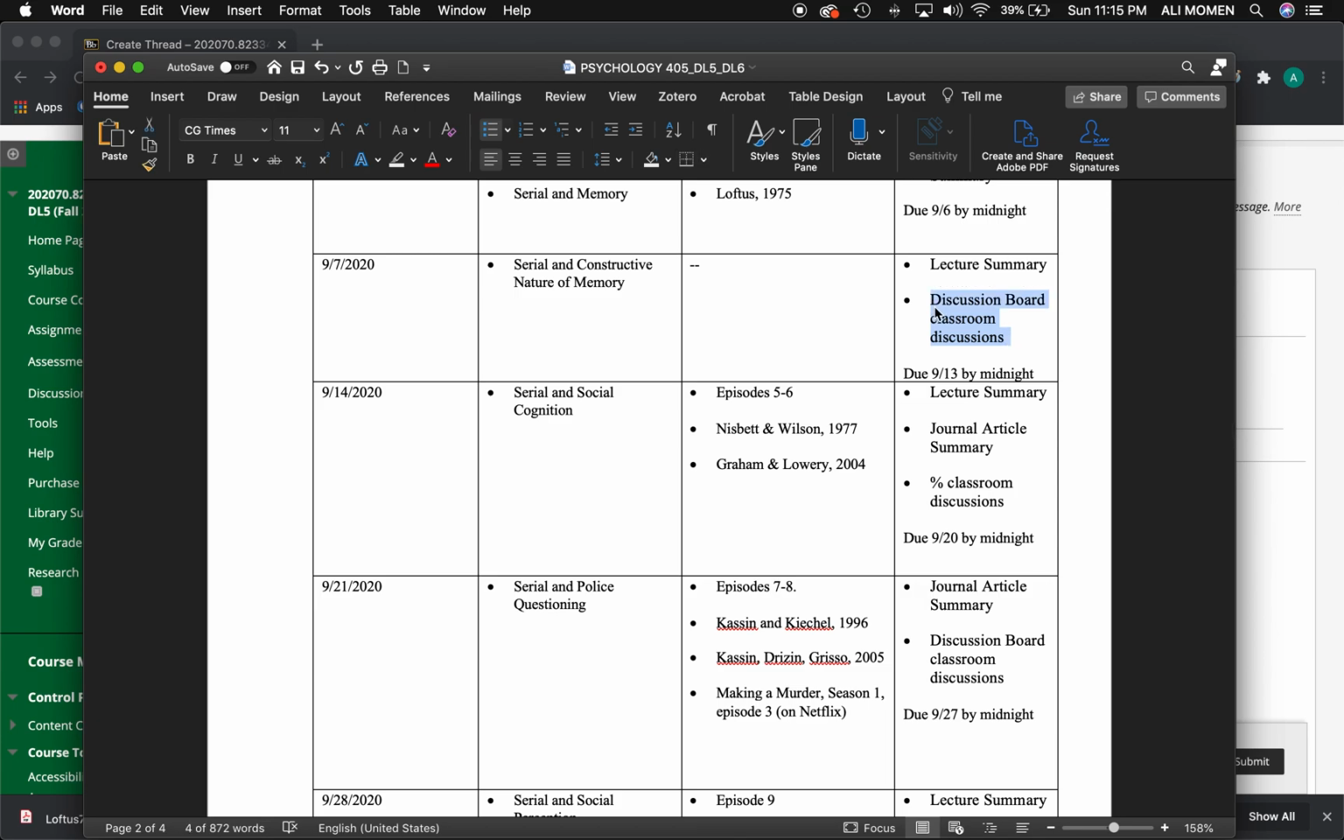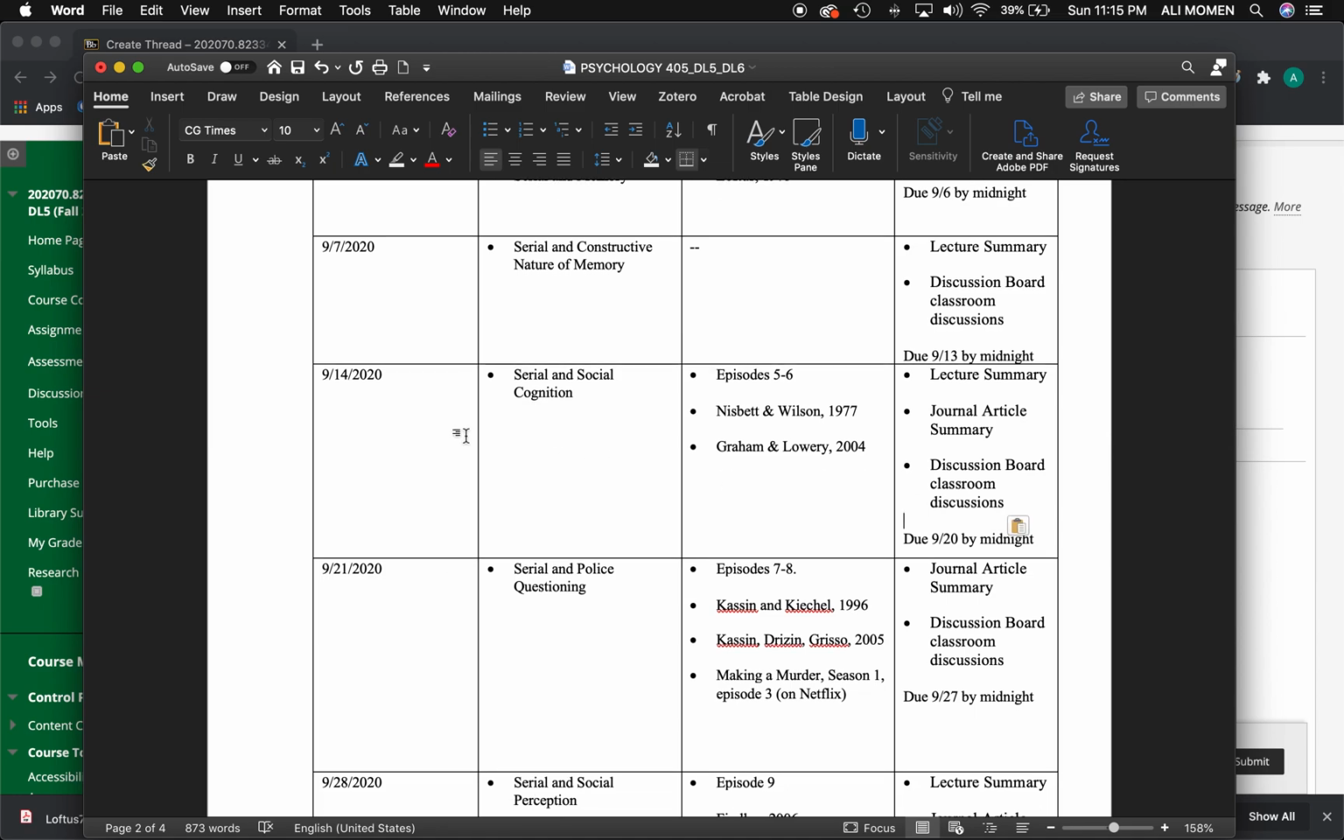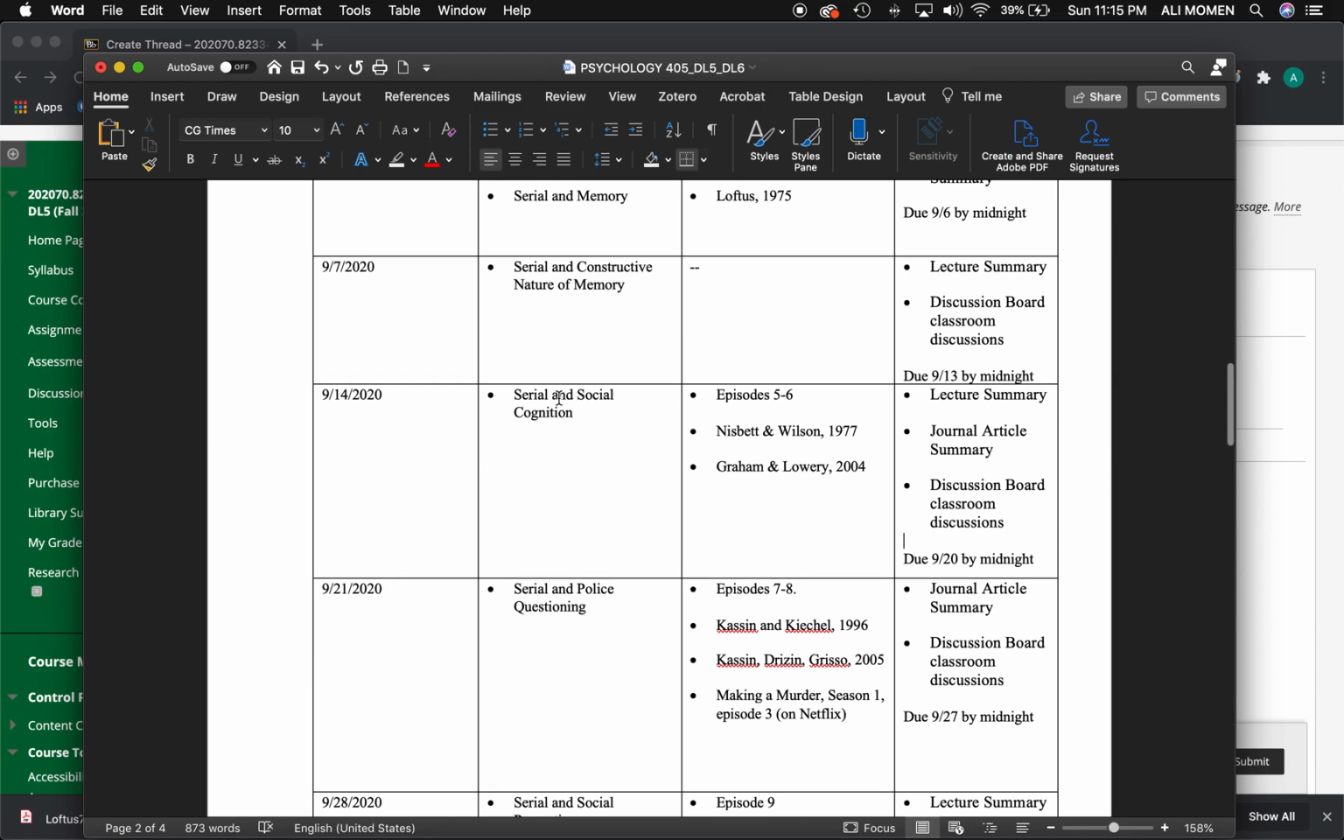Let's fix an error here. You'll notice that September 14th, we have a lecture. You have to listen to podcasts, and you have journal articles to read. And so you will have a lecture summary due, a journal article summary, and discussion board classroom discussions. And those will be due by midnight, 9/20, so that's Sunday at midnight.